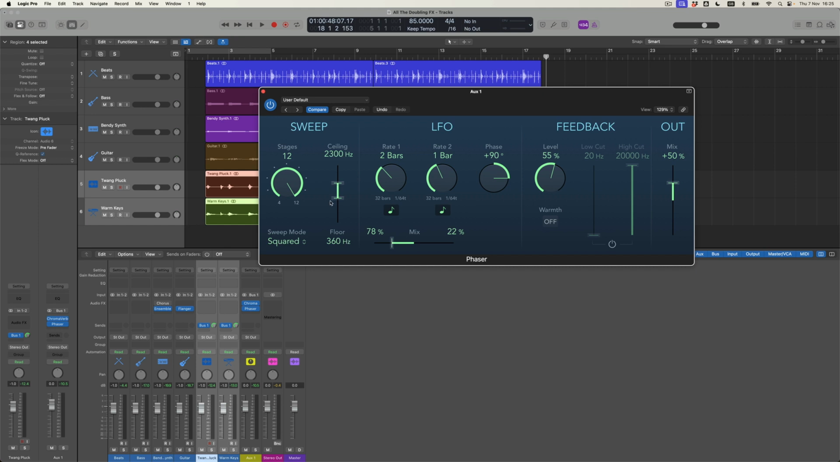I really like that. And there's one more thing I could do to this phaser. You can see that what I've done is to restrict the sweep between 360 hertz and 2.3 kilohertz. So effectively the sweep of that is now restricted in terms of its frequency content.